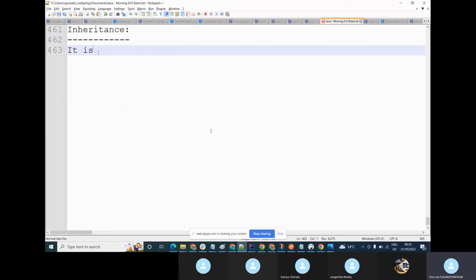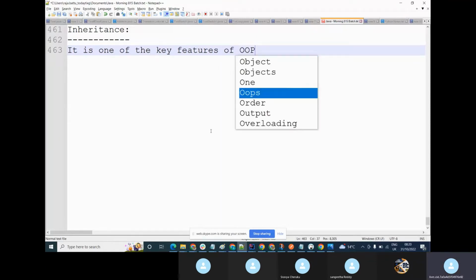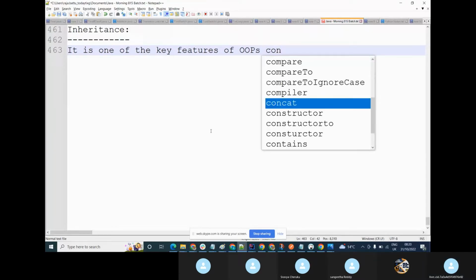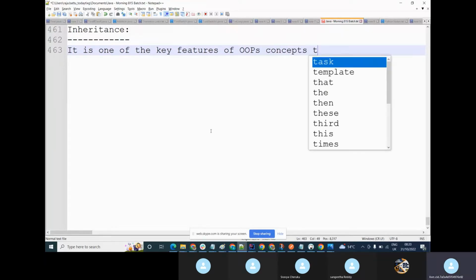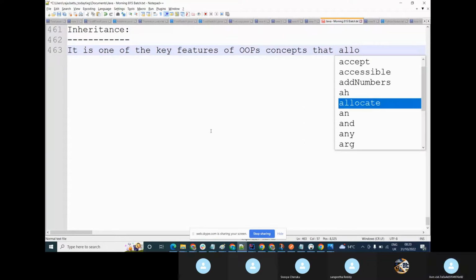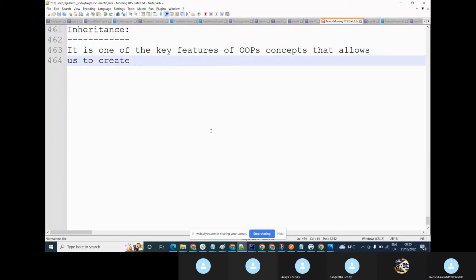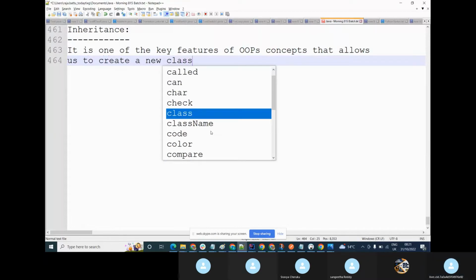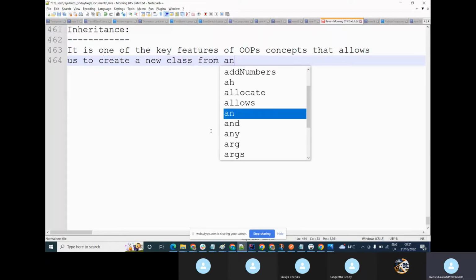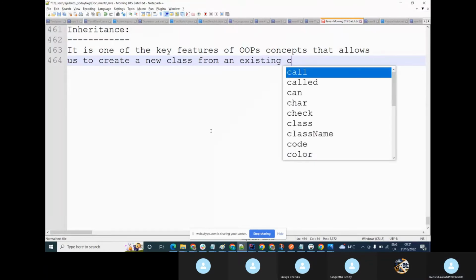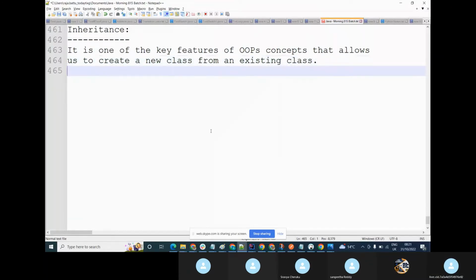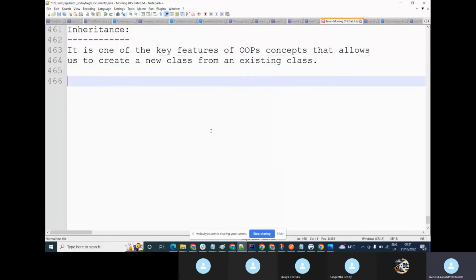It is one of the key features of OOPS concepts that allows us to create a new class from an existing class. So it is one of the key features that will help us to create a new class from an existing class. What does this mean?